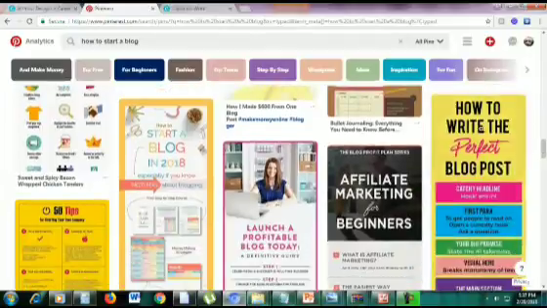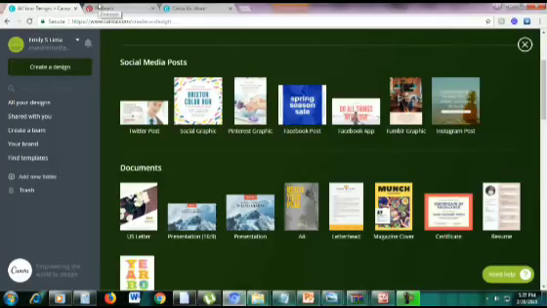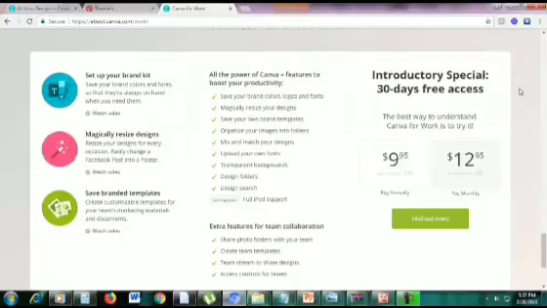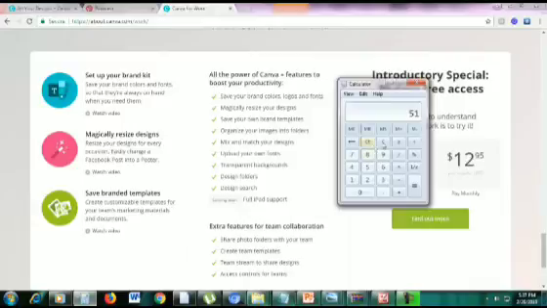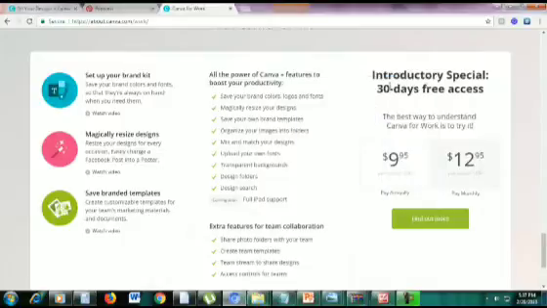Okay, so now let's go back to Canva, and I will show you how to magically resize a design. But this feature is available only for Canva for Work. So remember the paid Canva. This costs $12.95 per month. But if you pay it annually, it's only $9.95. So that's $9.95 times 12. That's $119 per year. So if you want to pay annually, you will get a lower rate.